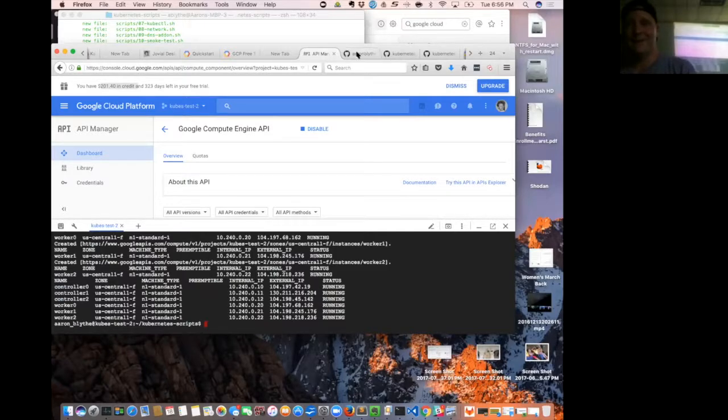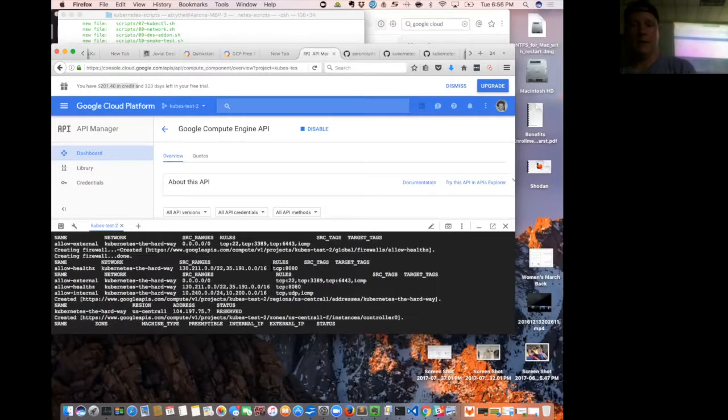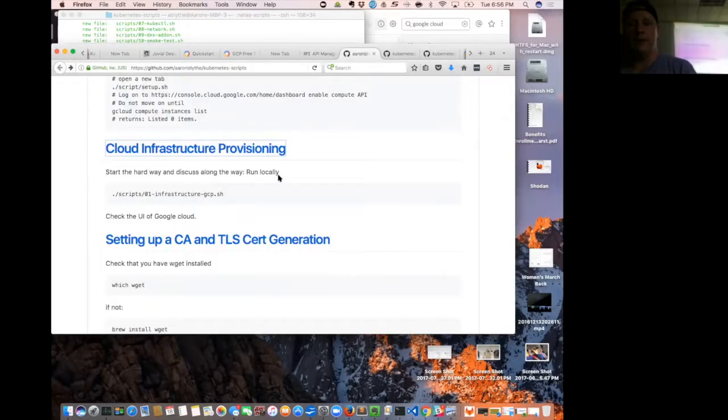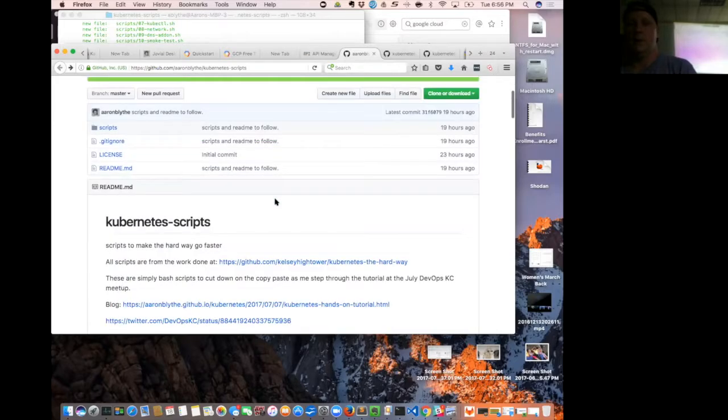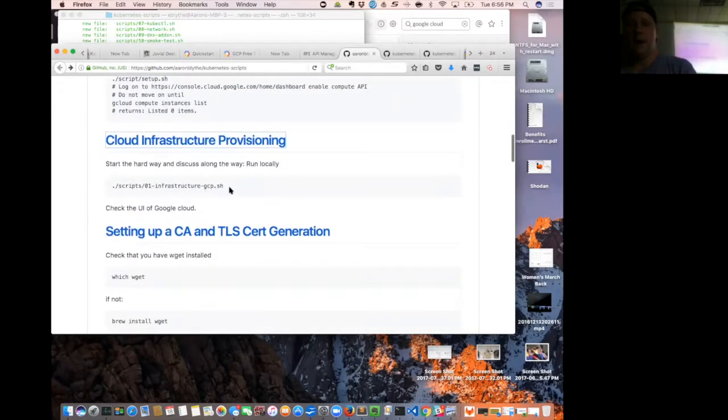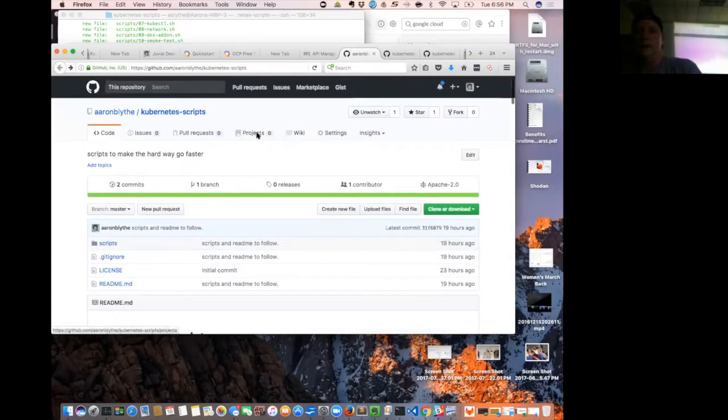Sweet. Which script did you do? I simply cloned that, and then I'm following the README. The README out here online, I just did the 01 scripts, scripts/01 infrastructure GCP.sh. This is the one that I was talking about cloning. It's github.com/AaronBlythe/Kubernetes scripts.